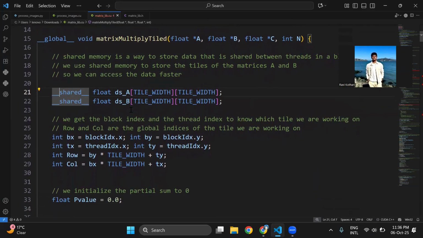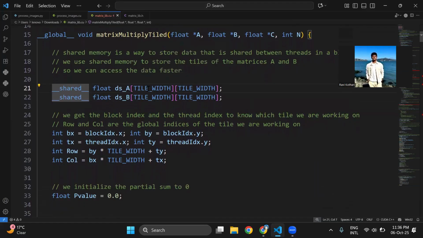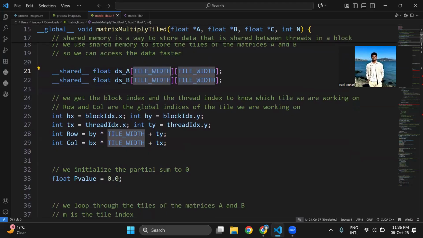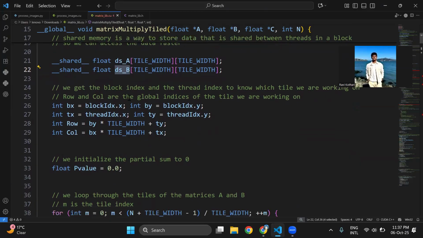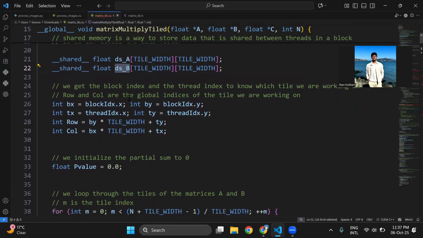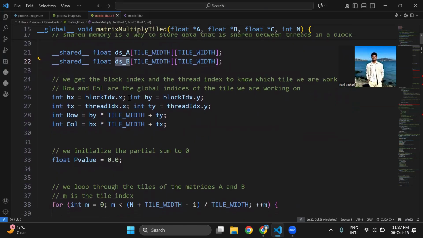This is how we initialize the space on the shared memory. We initialize a 2D array with dimensions 32 cross 32, as tile width is 32, as I mentioned. We do the same for the B matrix, and this represents device shared matrix B. Device here represents the GPU device, and the host represents the CPU.